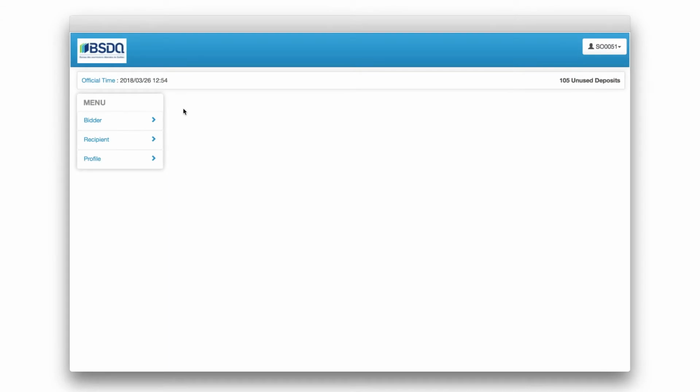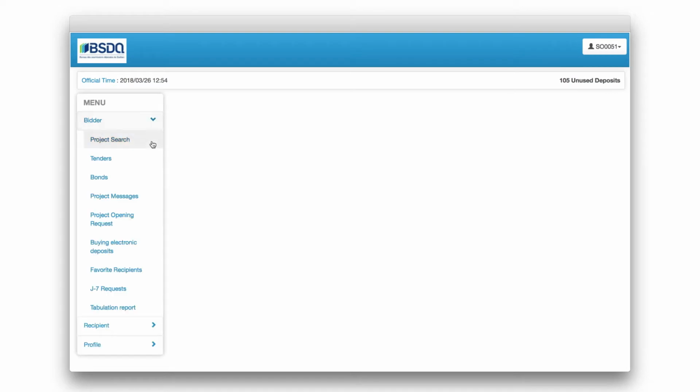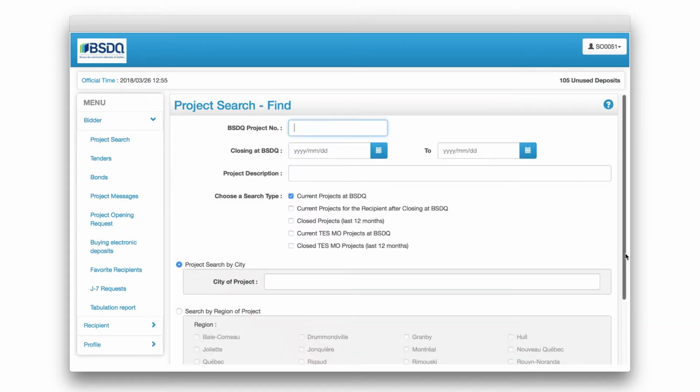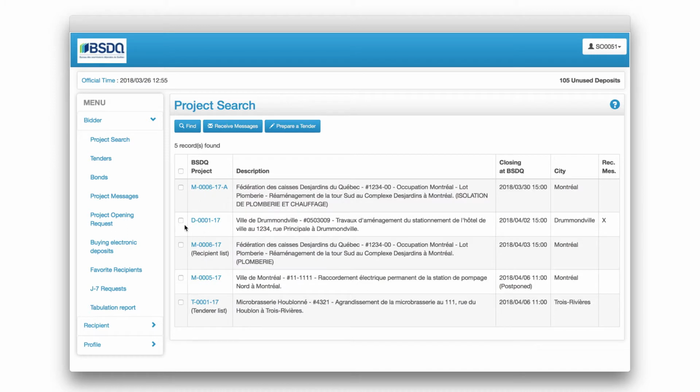Preparing a tender. A tender can be prepared as soon as the project is registered at the Bsdq. It will be recorded in the company's account and available for all amendments until its closing date and time at Bsdq. To begin a tender, do a project search and then check the box next to the project number and click Prepare a Tender.